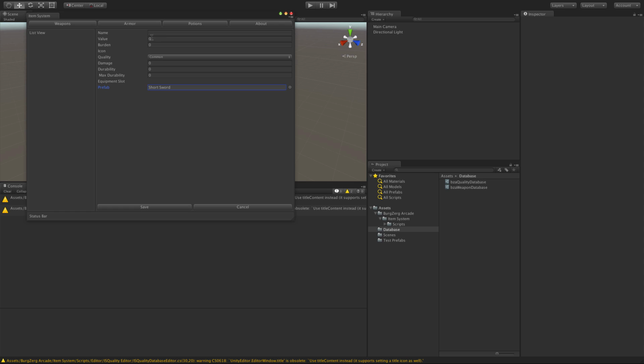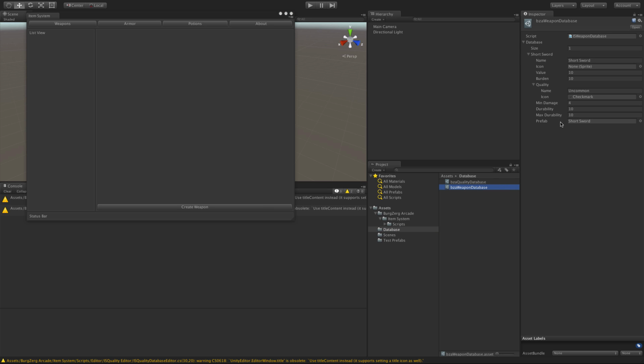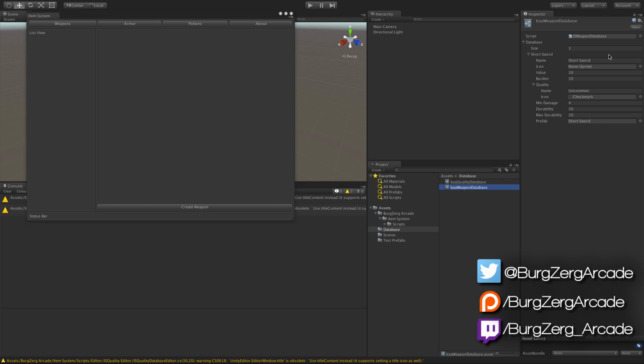We'll go ahead and grab the short sword. I'm actually going to put the name up here too. And of course, it helps if you spell it right. A value 10, burden 10. Let's make it uncommon. Damage, I don't know, 4. Durability 10. Max durability 10. We'll start it off at max. The prefab we already set. We'll go ahead, we'll save it. Look into the database. It's right here. And it looks like everything's saved. We have one entry, which is a short sword.